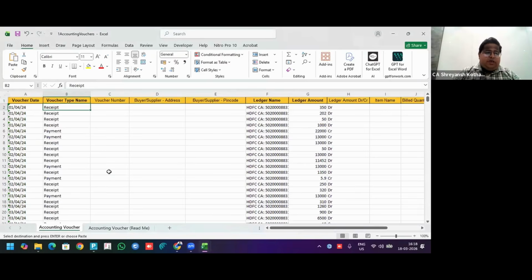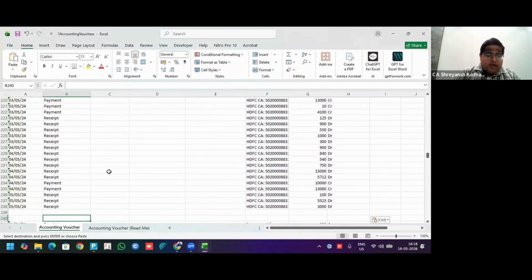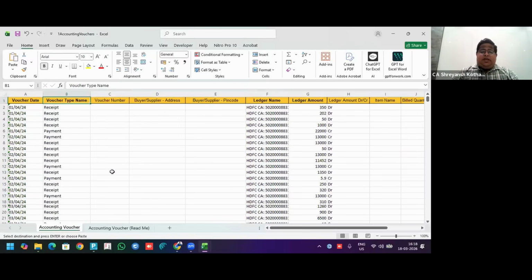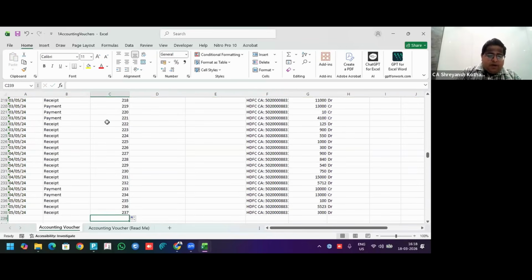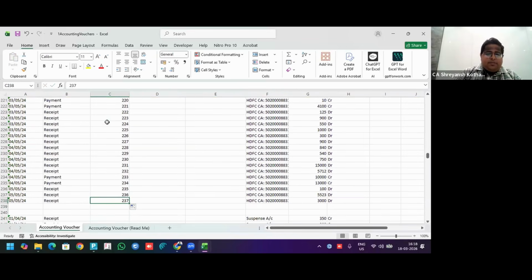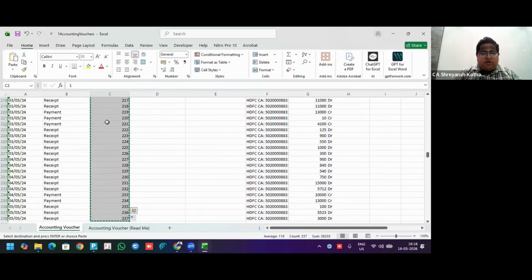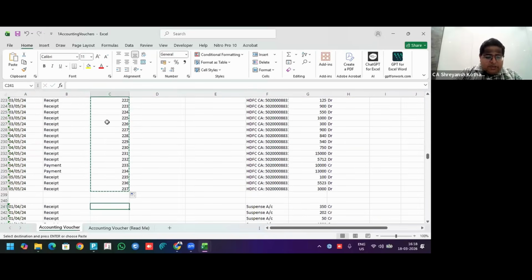Now for the first part, I've purposefully broken the above and the lower part in between, purposely given two blank lines. So in the first part, we'll be giving the numbering in the voucher number 1, 2, 3, and we'll drag this. I'll just double click. Now, since it is broken, it won't be moving further. It will come till the last receipt. And what we have done here, we'll just copy this numbering and we'll again paste it here.